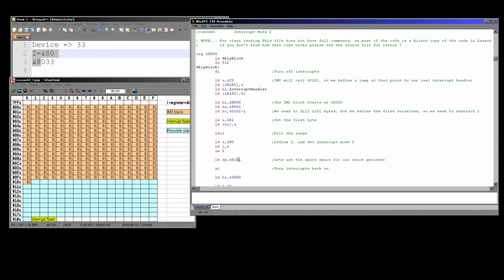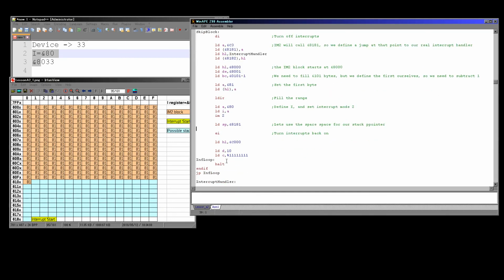Now you'll notice the stack pointer is pointed to 8181, which is the start of the jump block, but every time you push onto the stack, the pointer goes down first, so we're not overwriting our jump block or anything with that. Right, well, we're good to go. So we just turn on interrupts and go into our infinite loop.